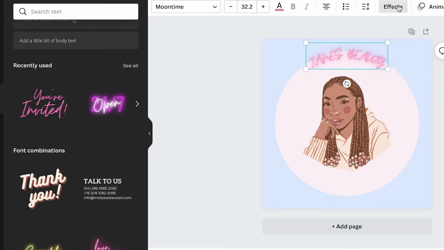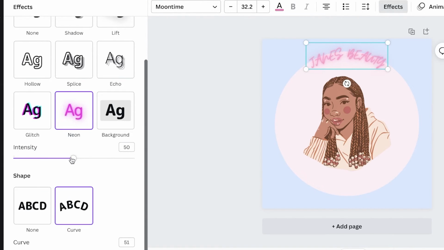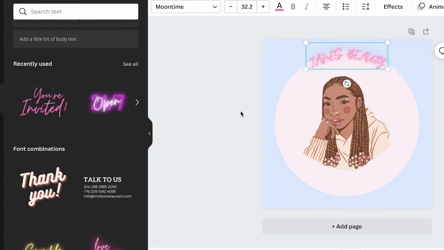And over here, I can just click on effects, and then I have this neon effect, and you can also choose the intensity that you want for every effect. Now, after that, I'm just going to do Command C and then Command V. Place this right at the bottom. I'm going to change the text to Jane's Beauty Salon and Spa.